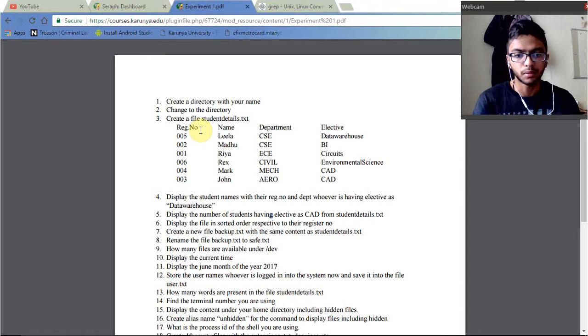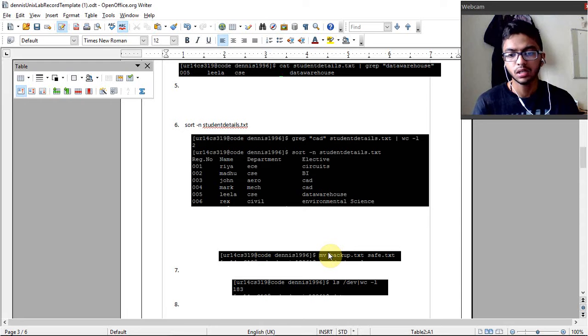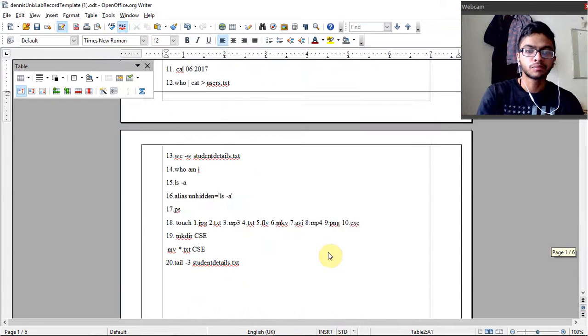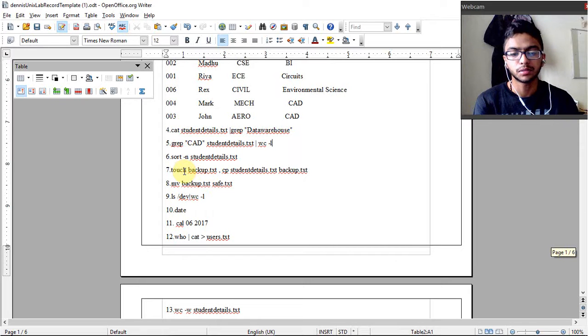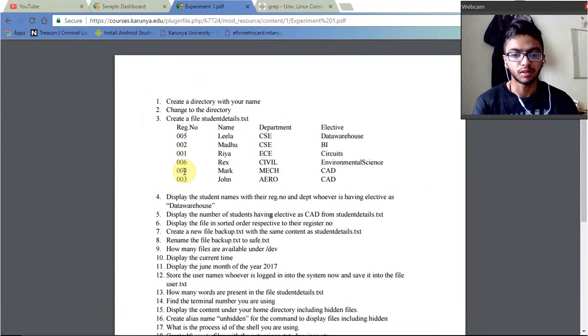create a new file, backup.txt, with the same content as student details.txt. To do that, we have a command mv backup.txt and then save.txt. That would basically rename the file backup.txt to save.txt. So to create one, we have a command touch backup.txt and then cp to copy student details.txt into backup.txt. That's that, and we already covered how to rename the backup file to save.txt.